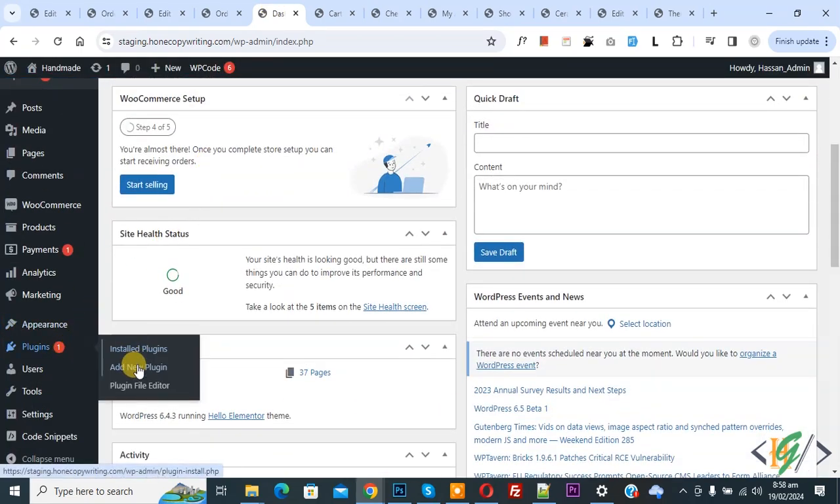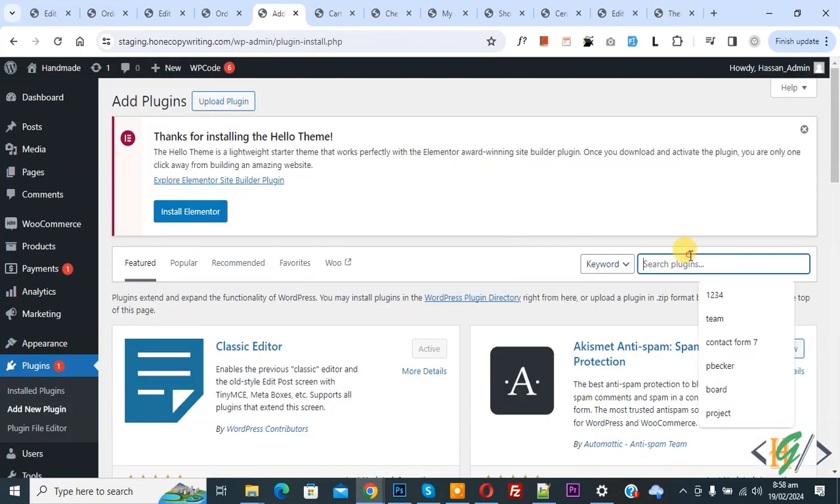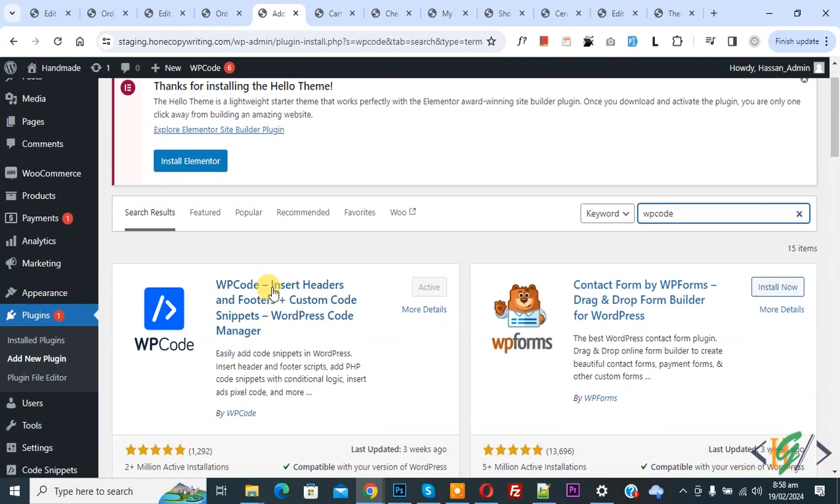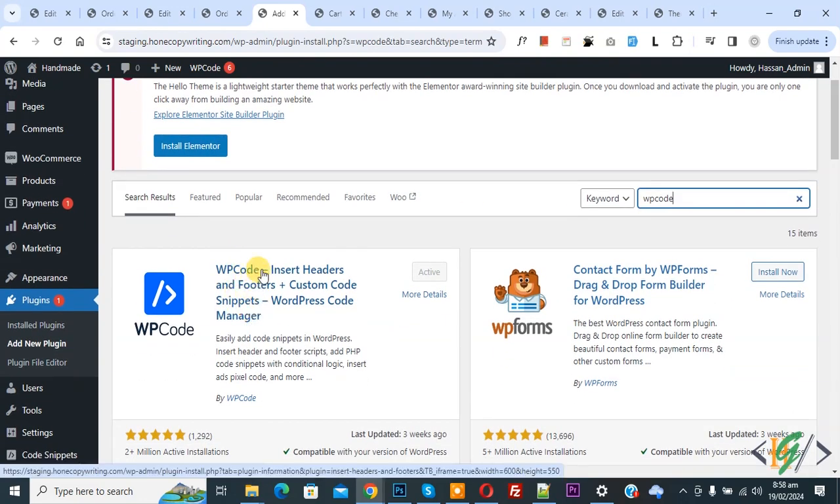Now go to the dashboard. On the left side you see Plugins, so click on Add New Plugin. Then in the search plugin box write WPCode. So this is the plugin WPCode, Insert Headers and Footers, we will use.